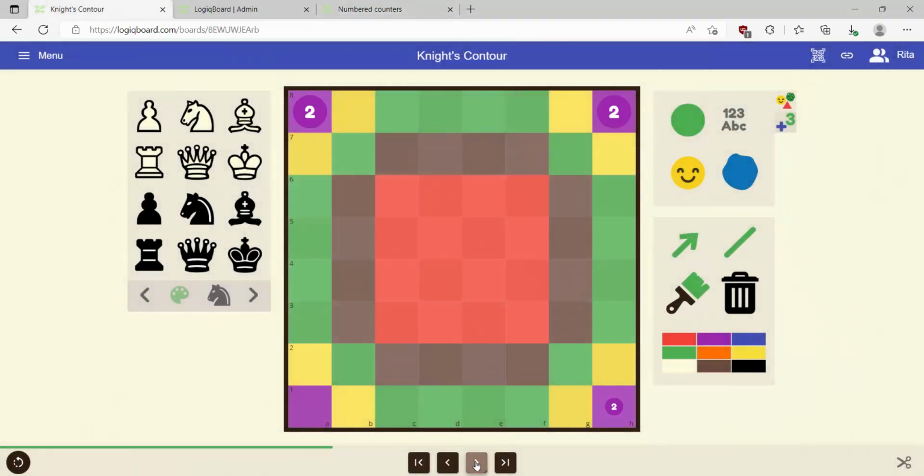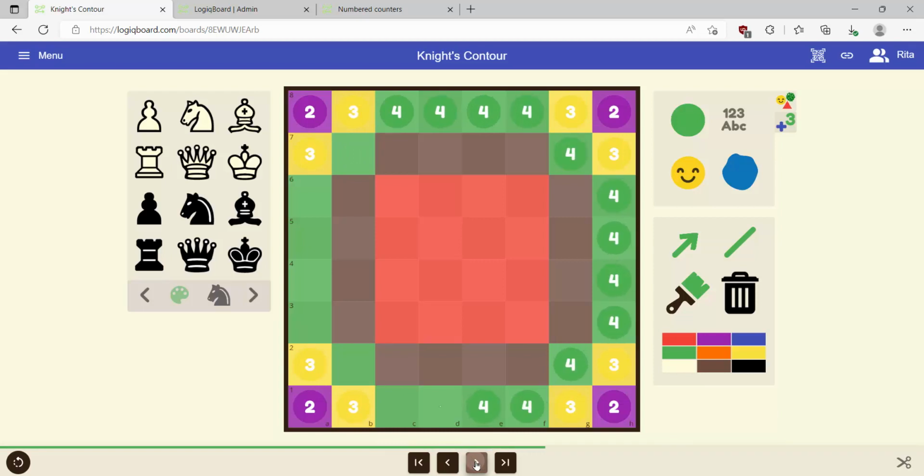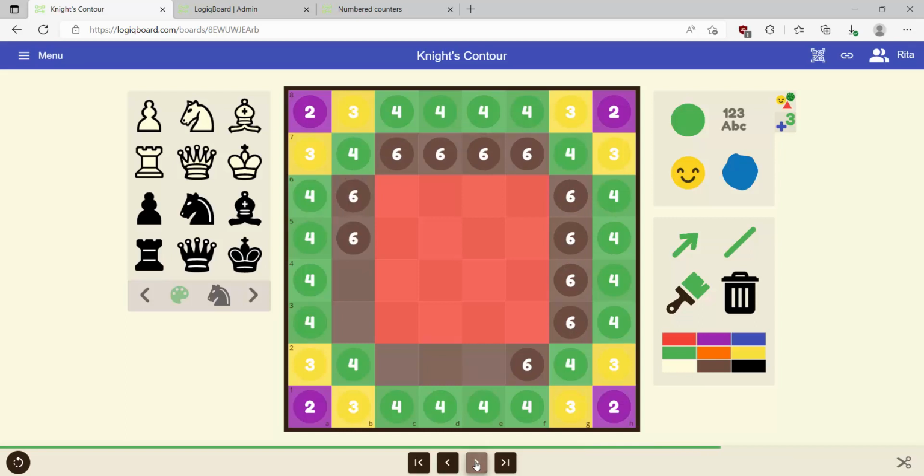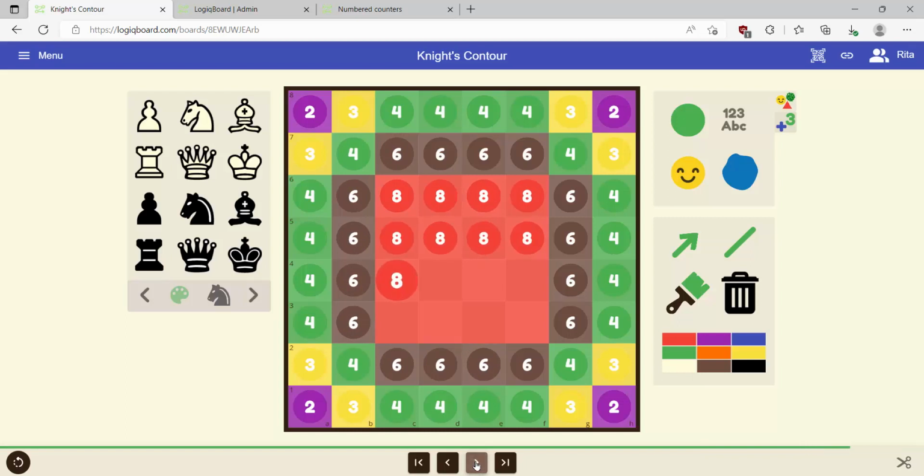We are drawing the knight's contour. We use a particular color for all areas from where the knight controls the same number of squares. For example, from the purple corner squares, the knight controls 2 squares, while in the 16 central squares, the number of control squares increases to 8. Therefore, all these central squares are colored the same. Here we used red.